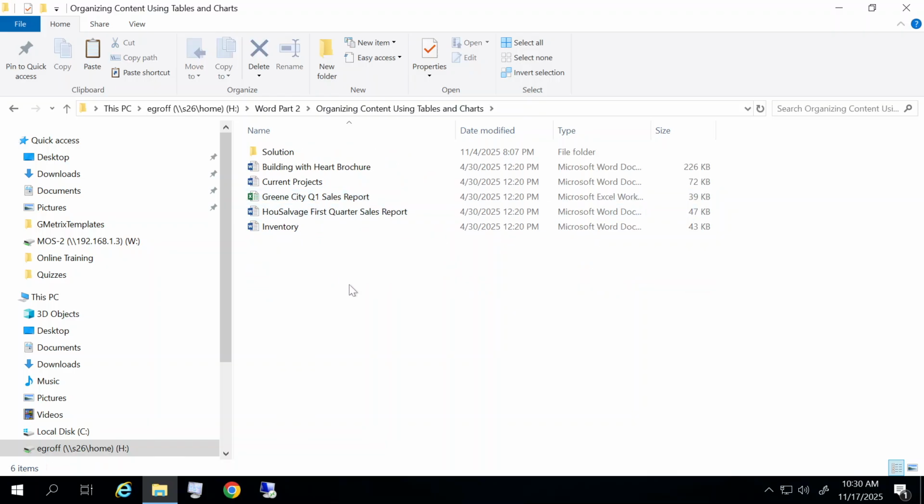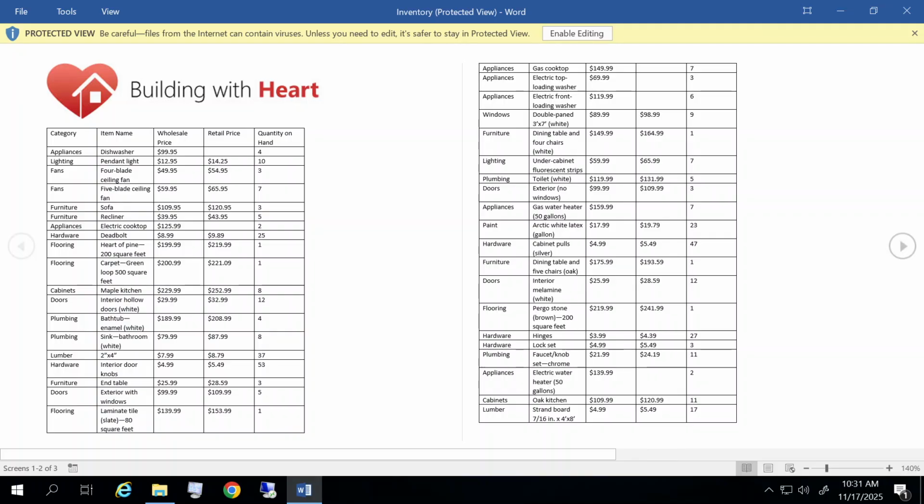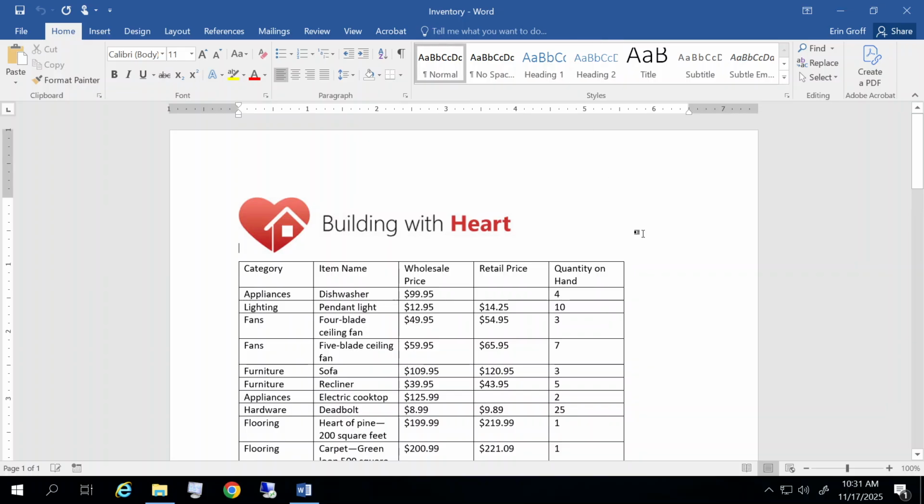And the file we want is inventory.docx. So mine does not show the extension, but this is a Word file. So you want the inventory file, and you can double click to open. If you get an Enable Editing button at the top, you can click on that, which allows you to make changes to the file.